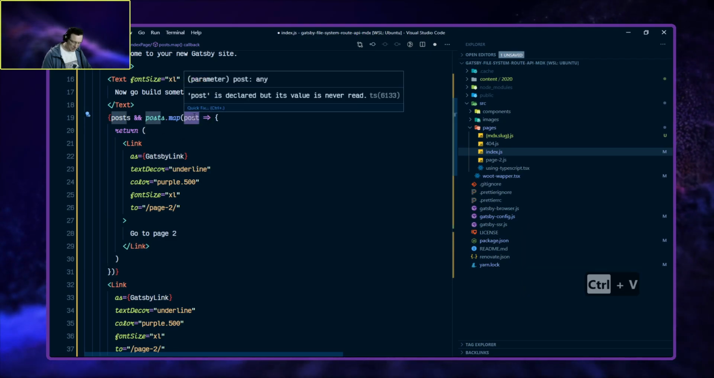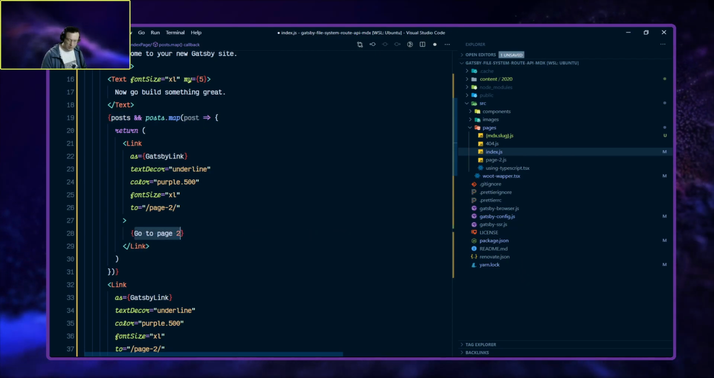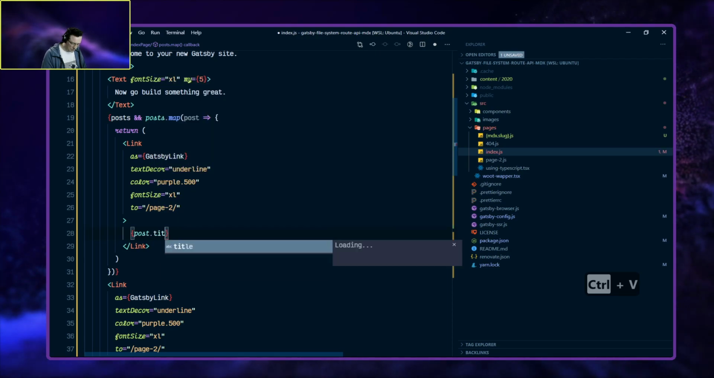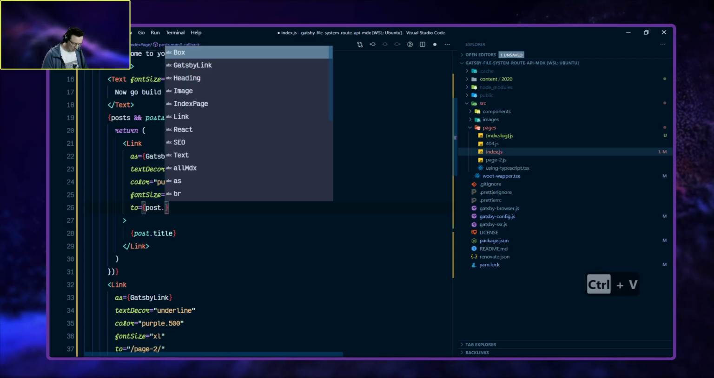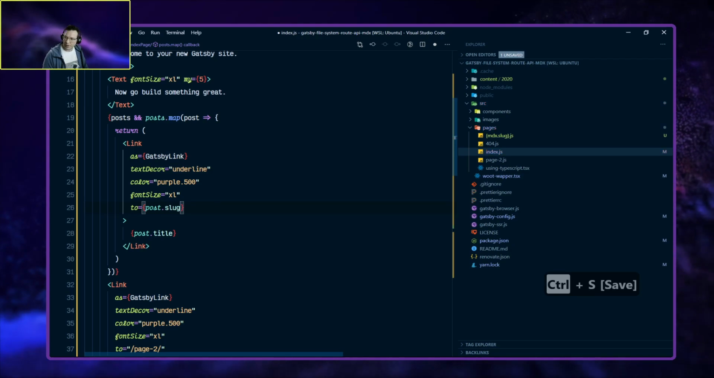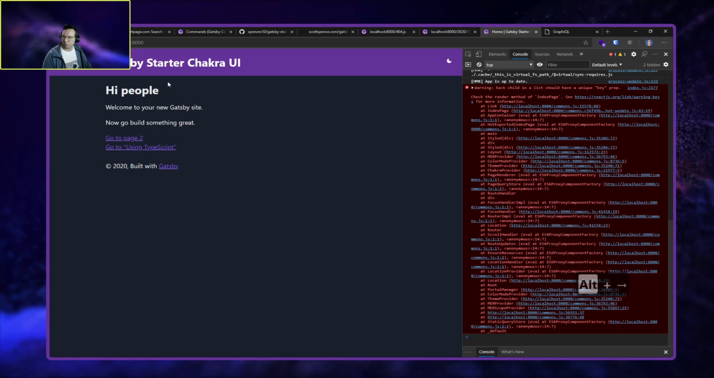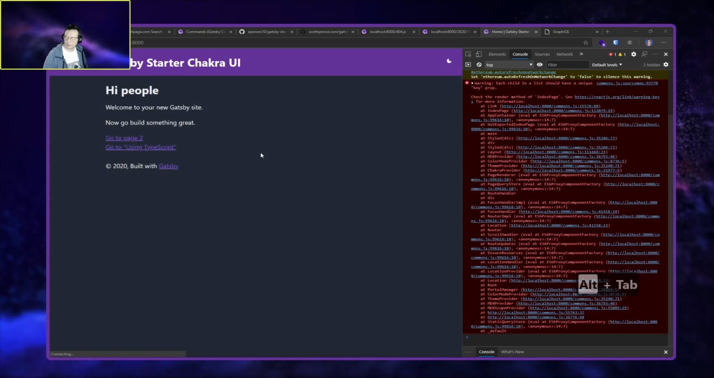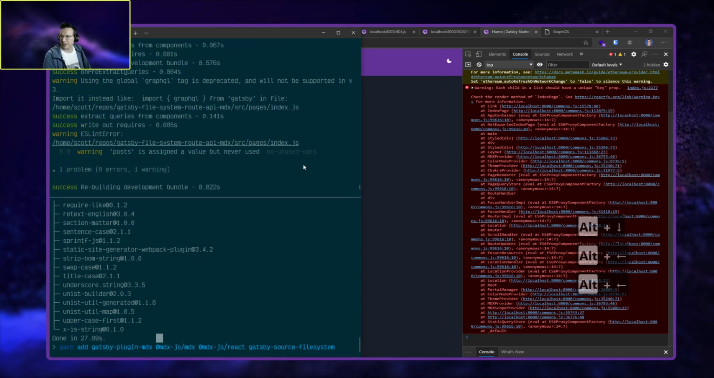Right, so I'm going to post.title. And we could also do an excerpt in here, but just for purposes of this, it's going to have it as the link, and then this is going to be post.slug. Right, see how that looks. Looks very not worky. Right, what have we done? Let's have a look. Post assigned a value but never used.